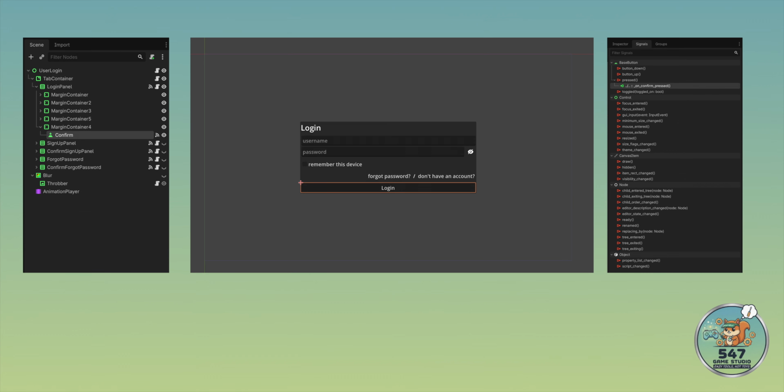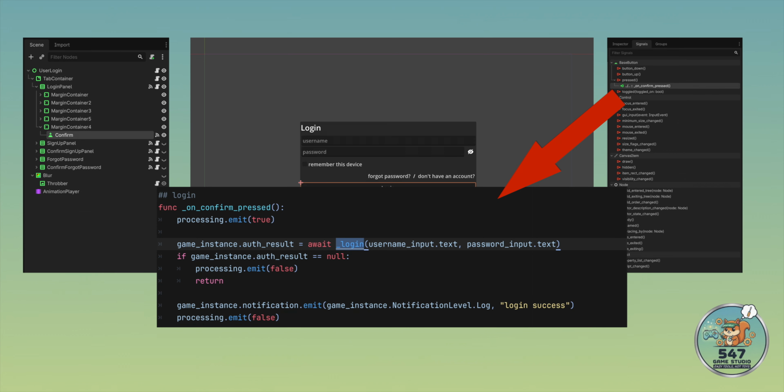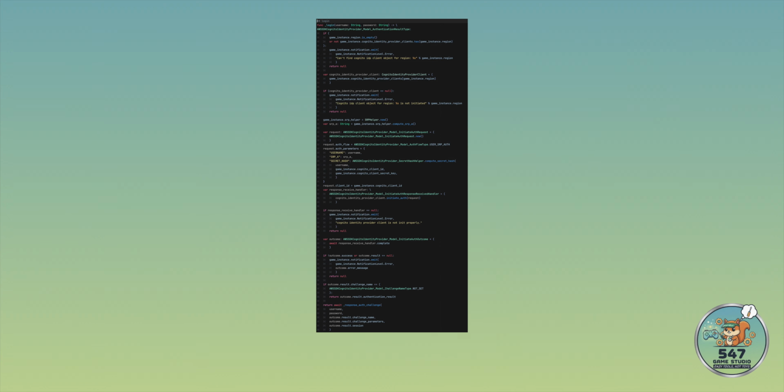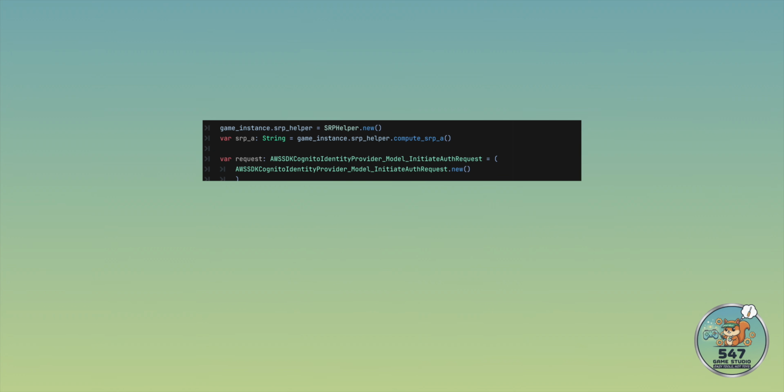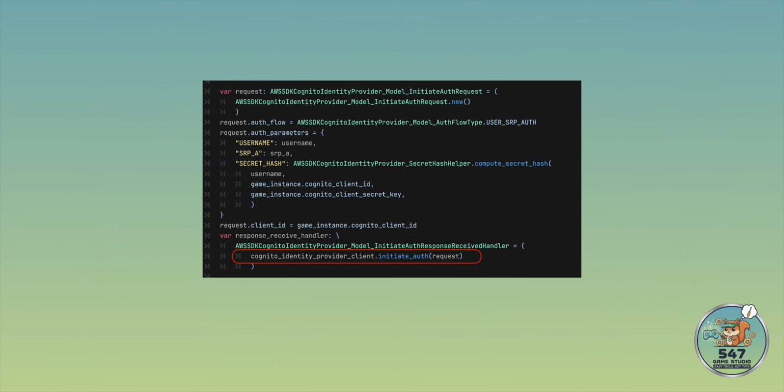When a player clicks the login button on the login panel, the _login function is triggered. Inside _login, we construct an SRP helper. This utility handles secure remote password operations, ensuring the player's password is never sent over the network in plain text. We use the SRP helper to compute an SRP string, a randomly generated large number represented as a string. Next, we call initiate_auth using the Cognito identity provider client.